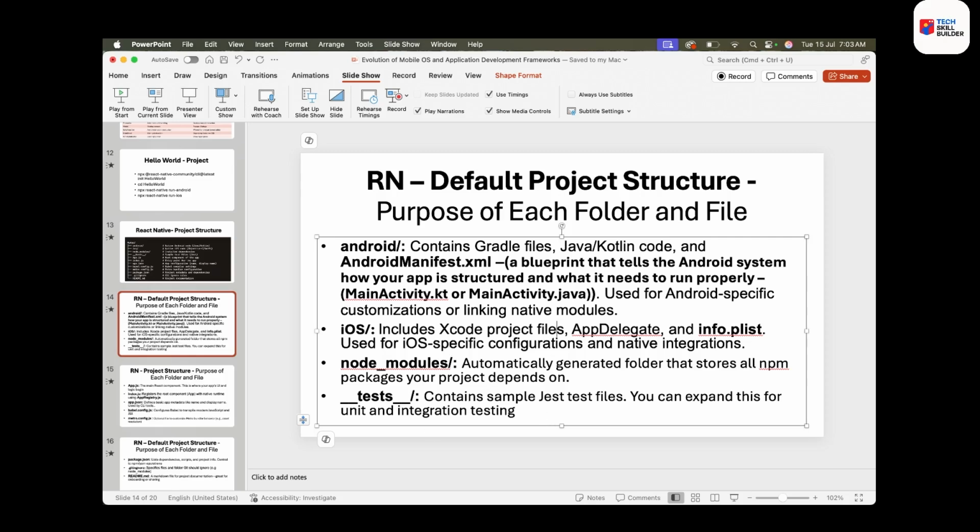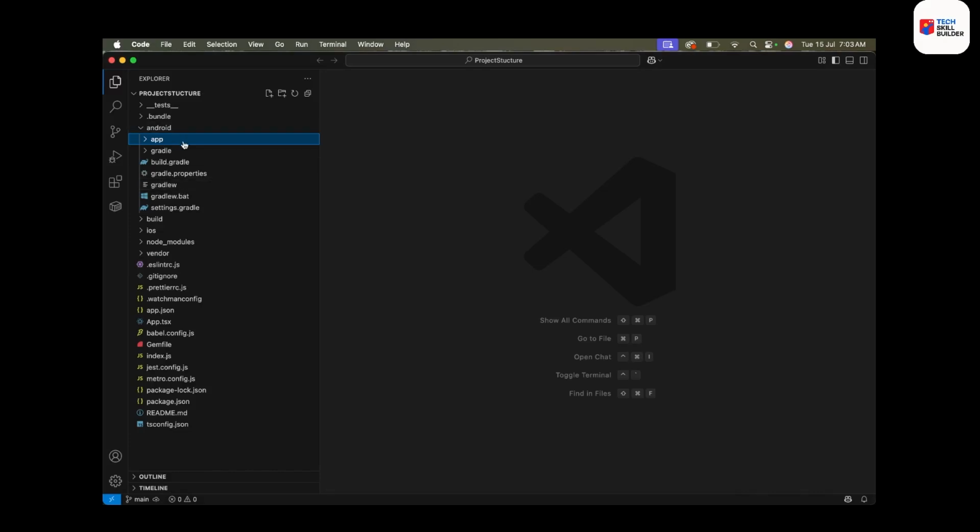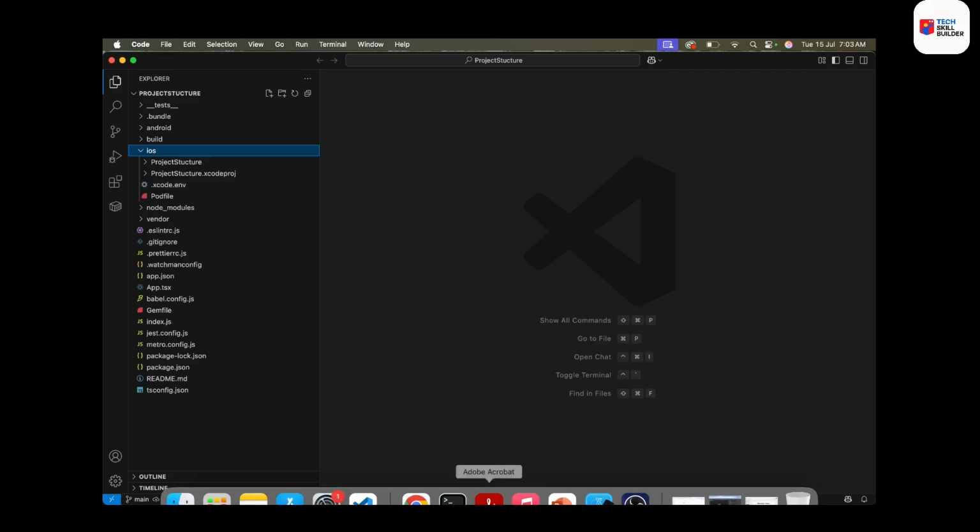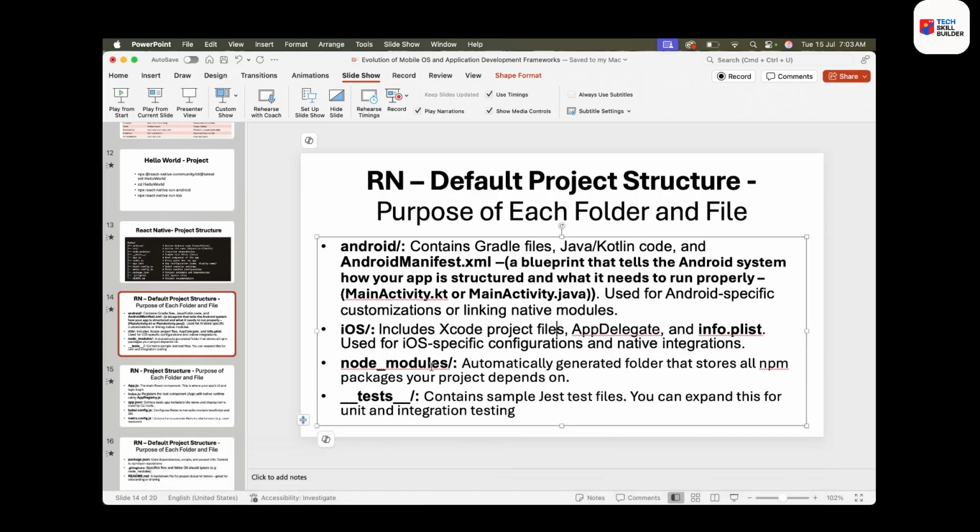There is an iOS folder that we have also seen. This is Android, this is iOS, and this is iOS related code. The iOS folder includes Xcode project files, app delegate, and Info.plist. Like the Android manifest, there is an Info.plist file in the case of iOS. All the permissions, key values, API keys and so on can be included in the Info.plist. It is used for iOS-specific configuration and native integration.